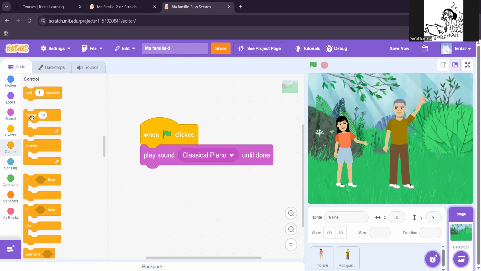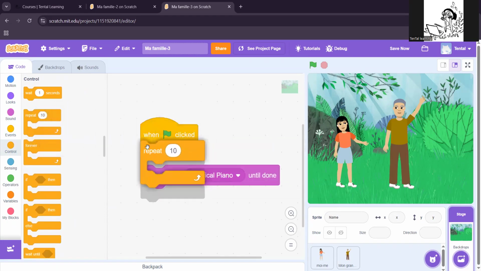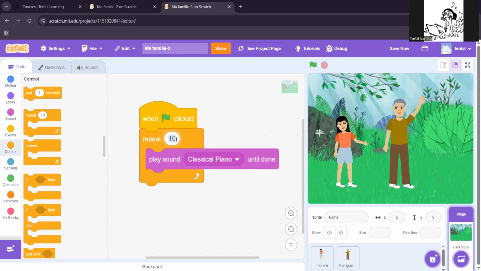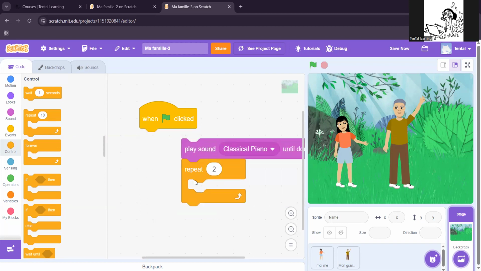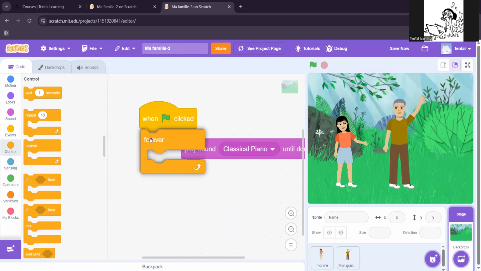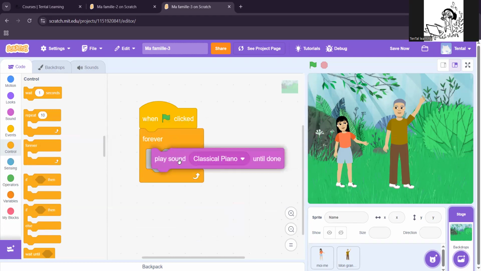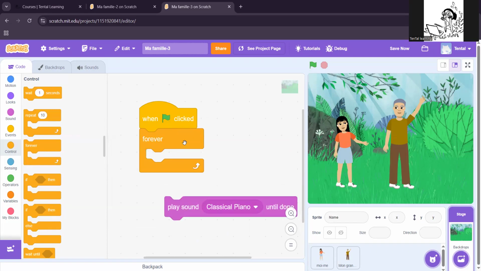If you want it to restart after it ends, you can bring this and put it under the flag and then change this number. If you want to repeat it 10 times, keep 10, but maybe you want it 2 times. Also, we have the option to repeat forever. Let me show you this. If you want the sound to just play over and over again, you can just do this forever and then play the sound. I'm not going to play it forever, so I'll just repeat twice.